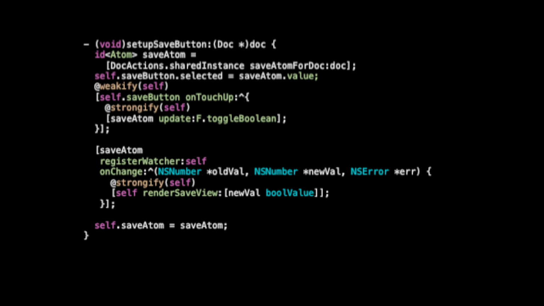You grab a save Atom, and we have one for each dock. You initialize the save button as before. You have to do some weakify, strongify business because this block, you don't want to retain the reference here. But on touch up, you toggle the Atom, right?